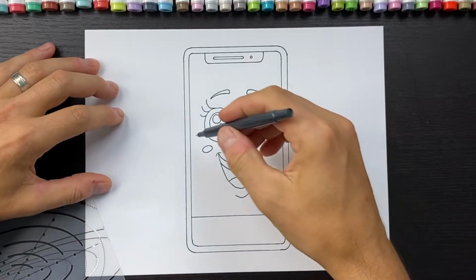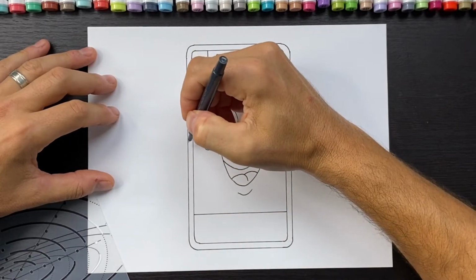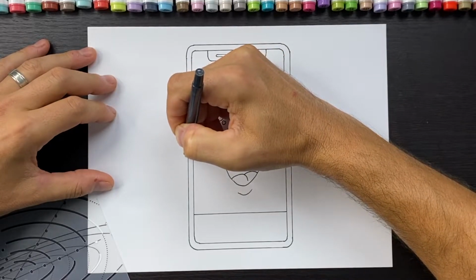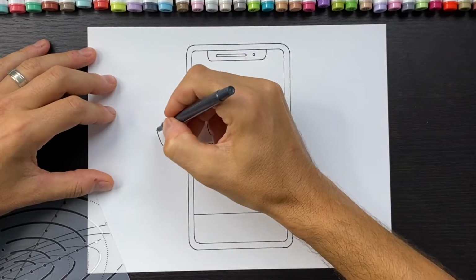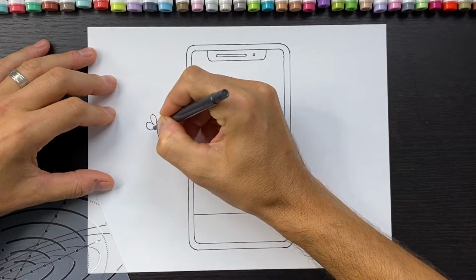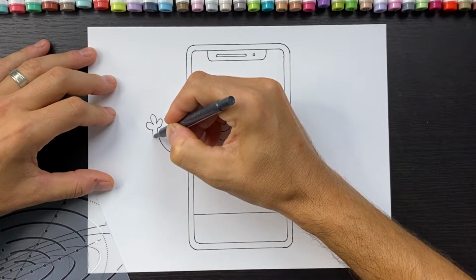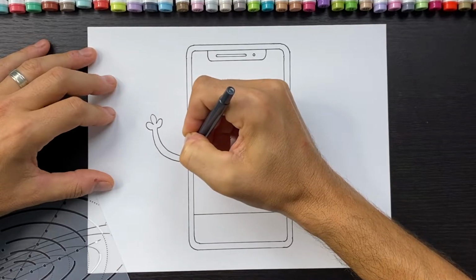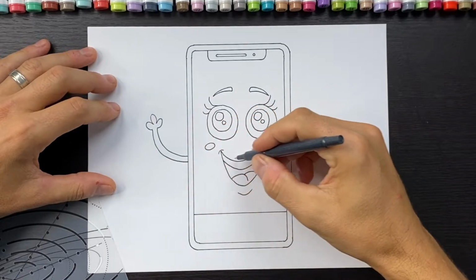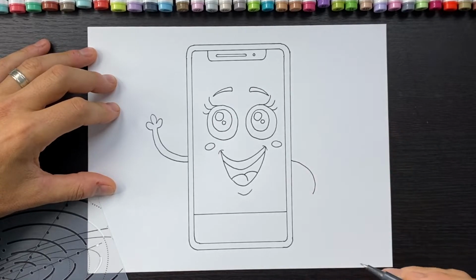Now I'm going to draw some arms coming off of my cell phone here. So I'm going to come right around where the mouth is, down here. I'm just going to curve this line up like this. And I'm going to draw three little fingers. So 1, 2, 3. If you want to do 4 or 5, it's up to you. And then we'll curve this down and follow that line right into the cell phone. And then on this side, we'll start right about the same area here. And on this one, we're going to just kind of point down a little bit.